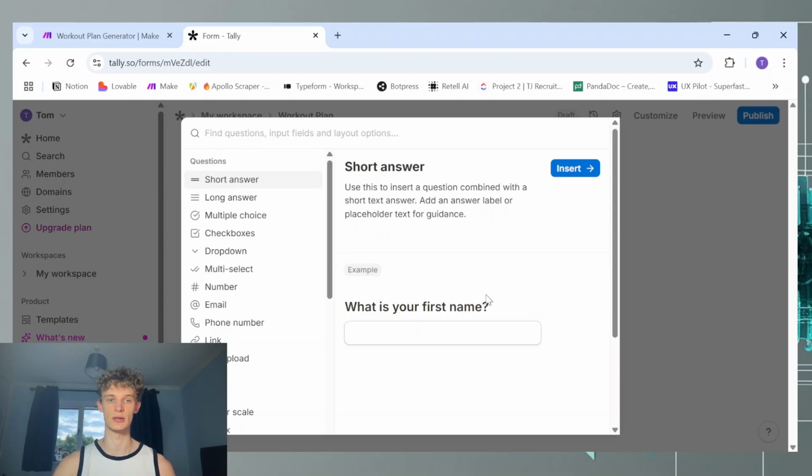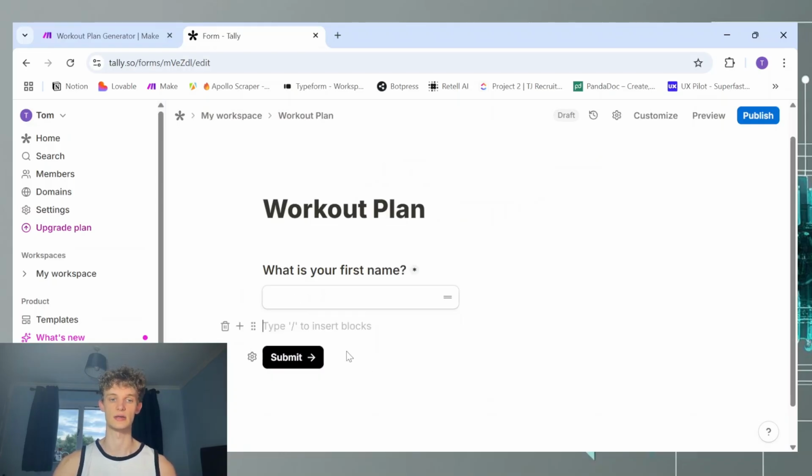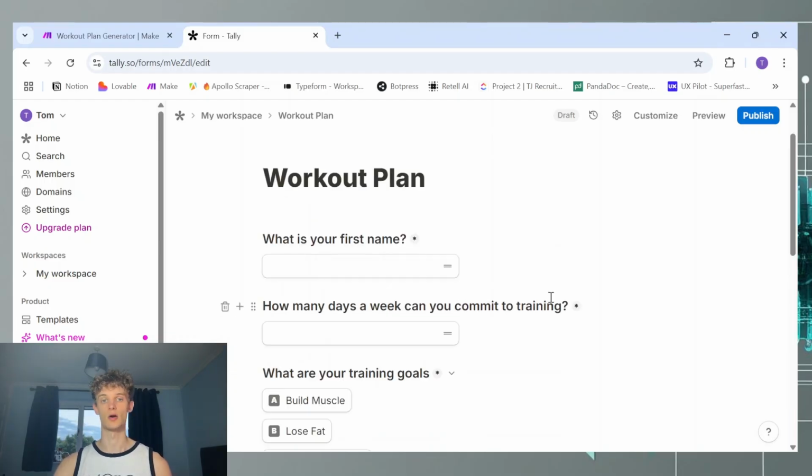So as I'll show you, you can input a short answer, insert, and then you could ask a question like, what is your first name? And then the client will put the answer here. And we're just going to repeat that until we get the whole form. So I'm going to cut until I finish the form. All right, so as you can see, I've now created a bit of a basic form.